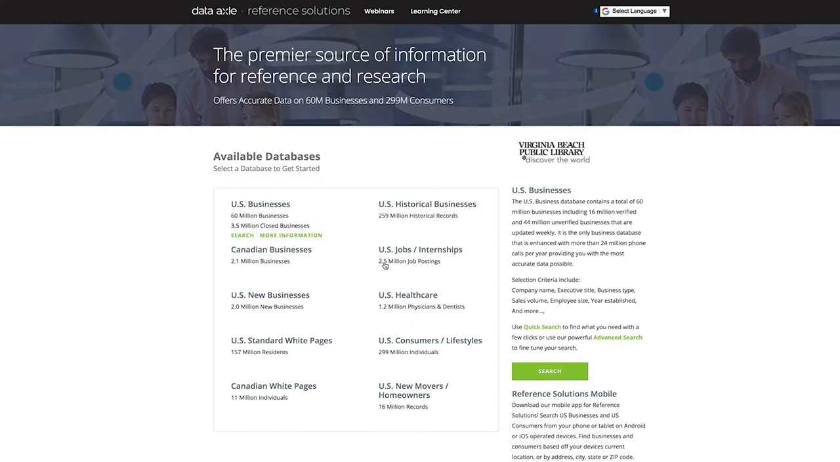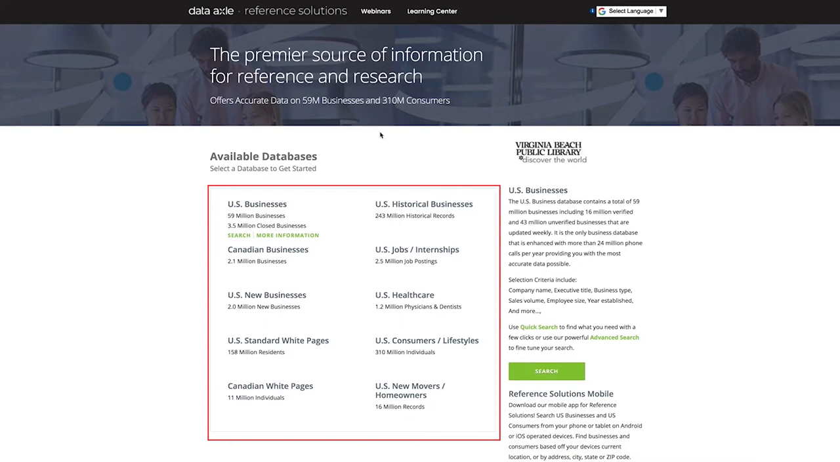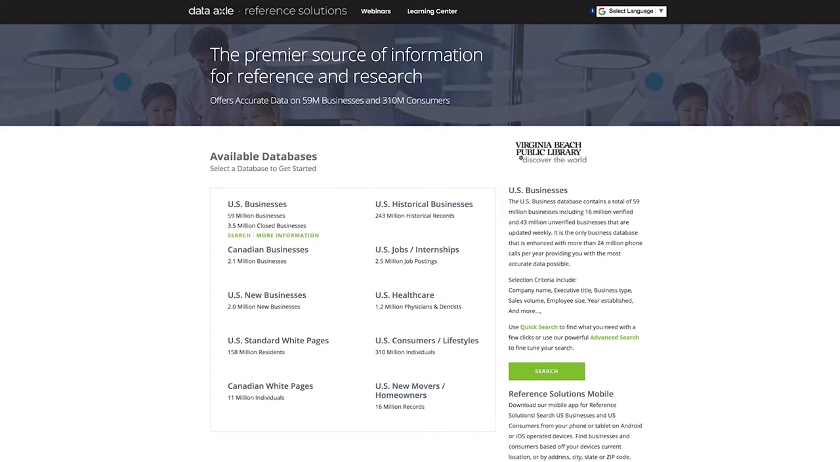You will see that the homepage displays 10 modules that make up the database. For the training, we will look at 6 of the modules. You may want to look at the other 4 on your own. They're easy to use. Toward the top of the page, above the gray banner that says Premier Source of Information for Reference and Research, you will see on the right-hand side of the screen the phrase Learning Center. Here you will find free training guides on using this database. These are short and helpful when needing a refresher.